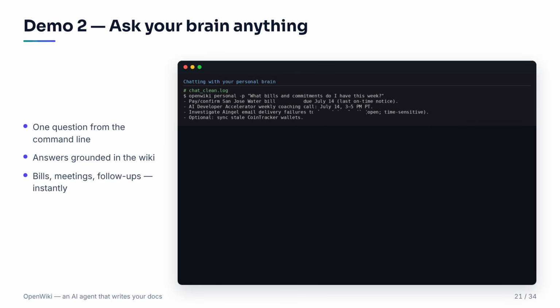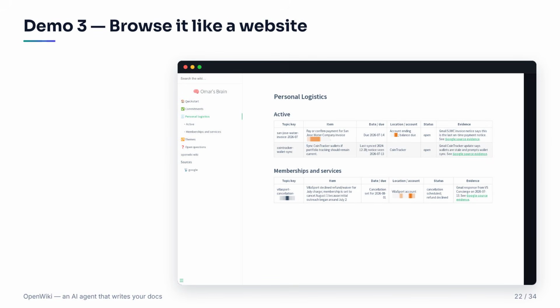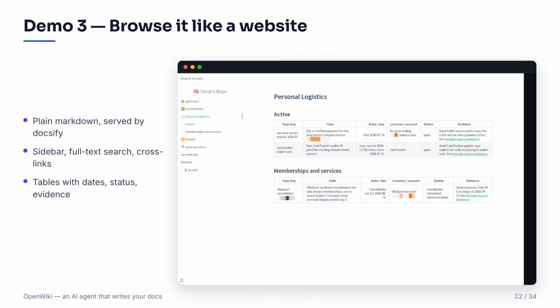Instantly. And yes, the sensitive details are blurred for this demo, but on your machine, it's all yours. And third, browsing. Because the wiki is plain markdown, a tiny Doxify server turns it into a local website. Sidebar, full text search, and cross-link tables with dates, status, and evidence, like this personal logistics. One command starts it, and your brain is at localhost 3054.